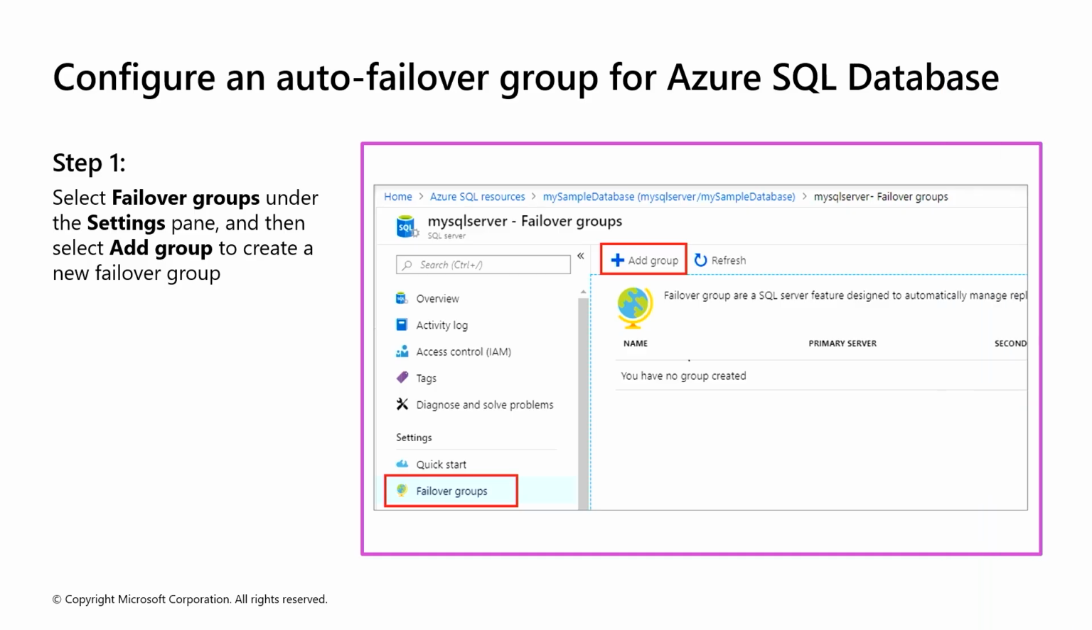To set up an auto failover group in the Azure portal, you need to navigate to the failover group section under Settings and select Add Group. Auto failover groups are configured on the primary instance and replicate all user databases to a secondary instance in another Azure region. While system databases like master and MSDB are excluded, this setup ensures high availability and disaster recovery by enabling seamless failover with minimal downtime.